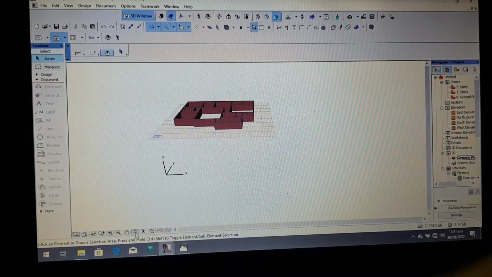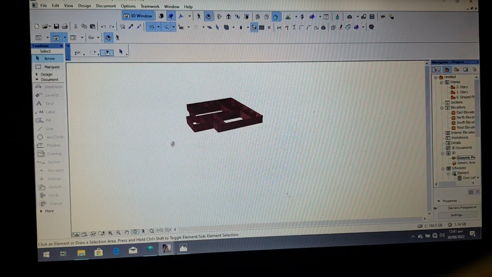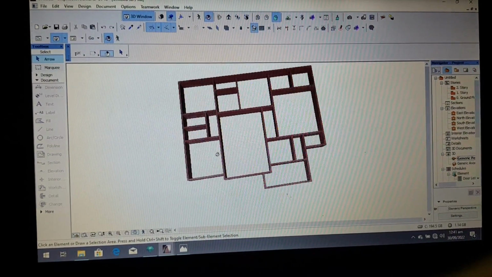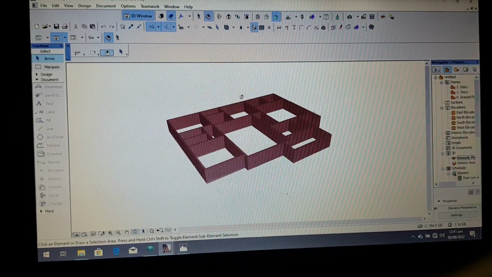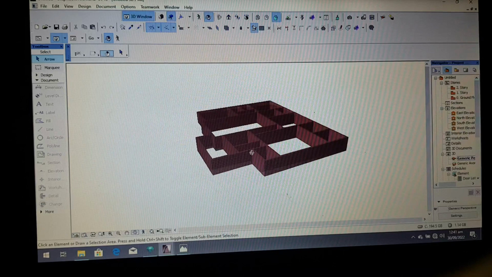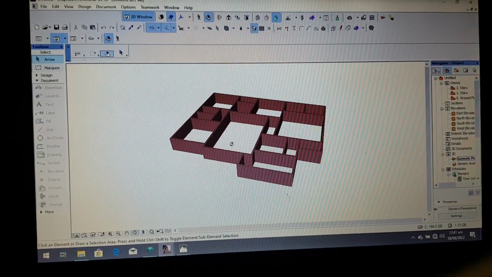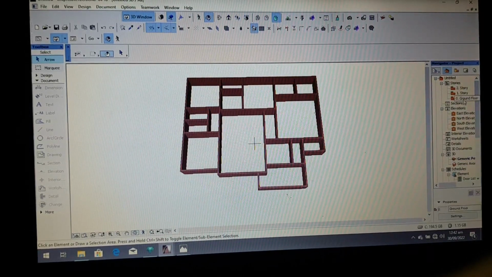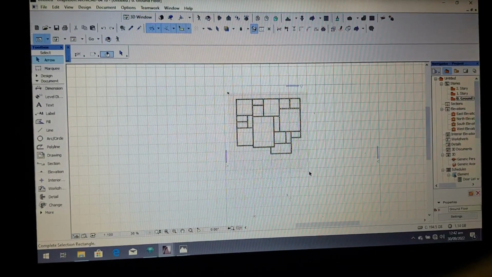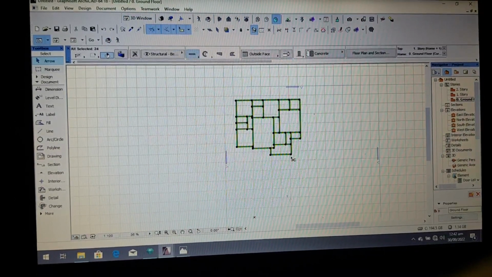Okay, this is what we have. You can see it very well. It's coming up. Okay, you can see it very well. This is what we have. Okay, so let's come over here.